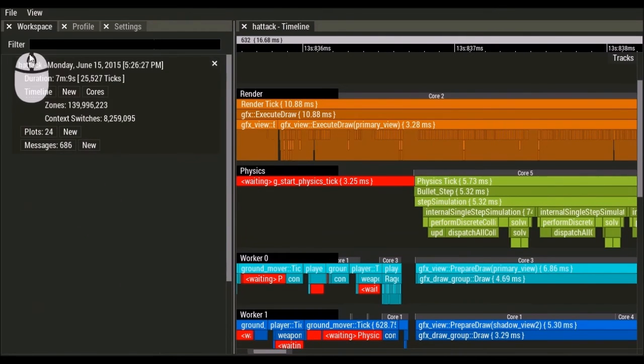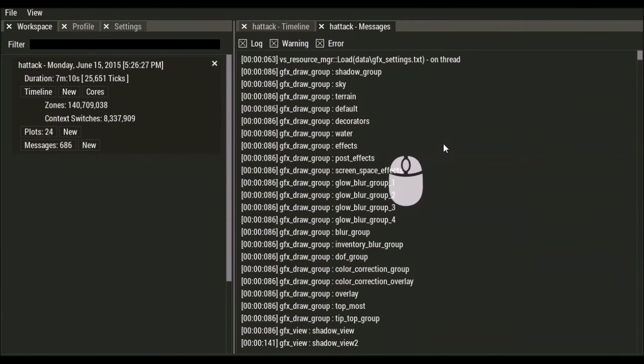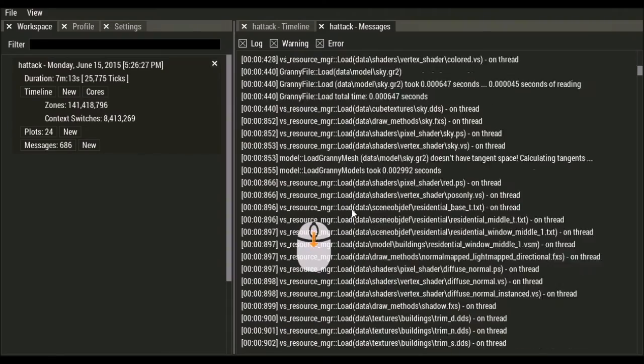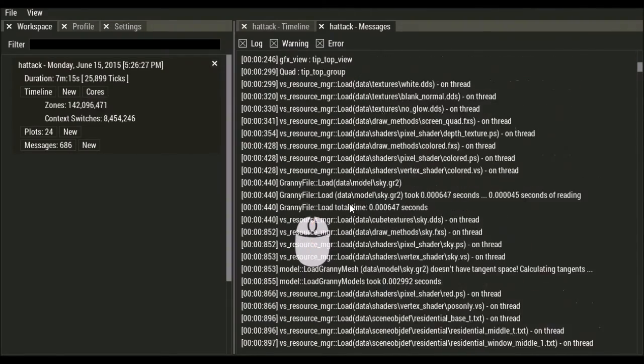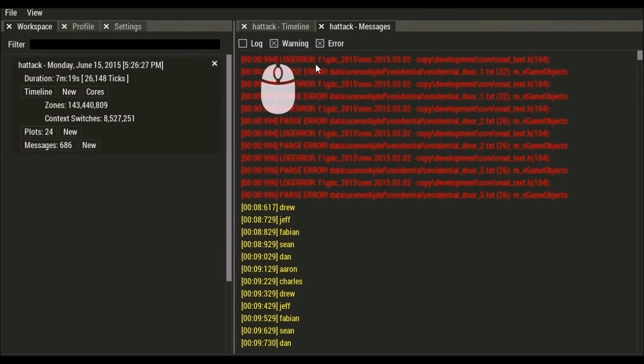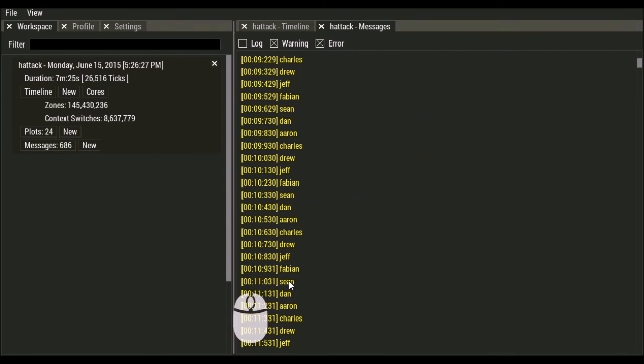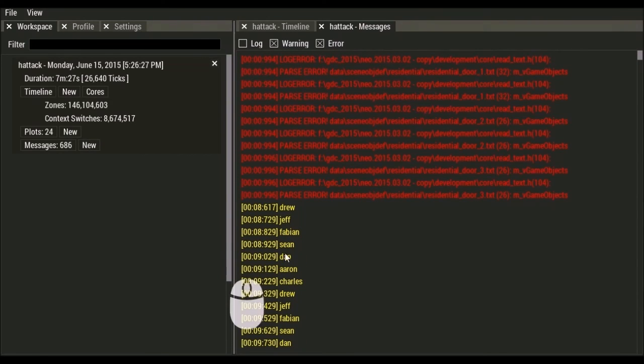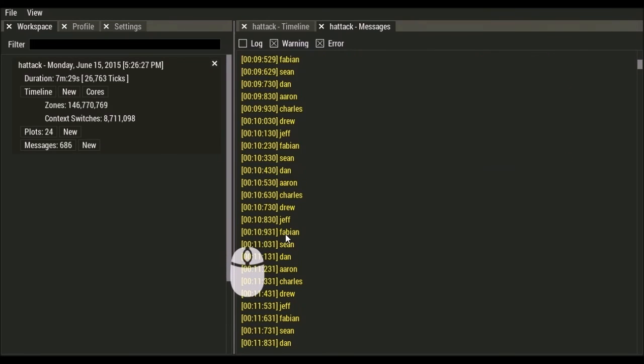Okay. We can also look at messages, and messages are just like a log. So you can see all your log messages printed out. We also have ways to filter them based on warnings or errors. So we could turn off our log messages and only see errors. Errors are drawn in red and warnings are drawn in yellow. And as a test, I was just printing out one of my coworkers' names every time I fired the gun and flagging it as a warning.